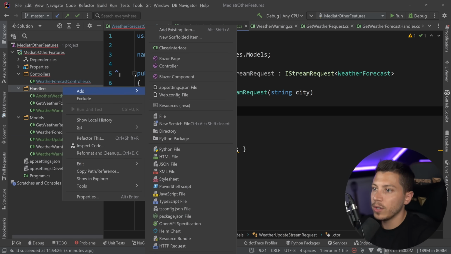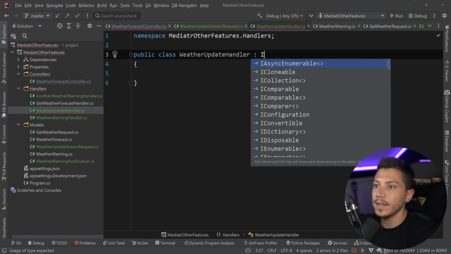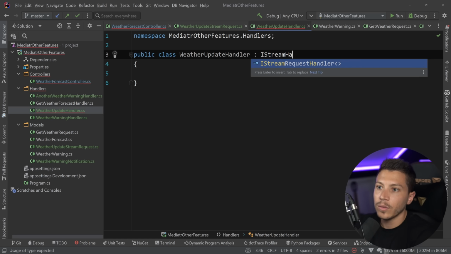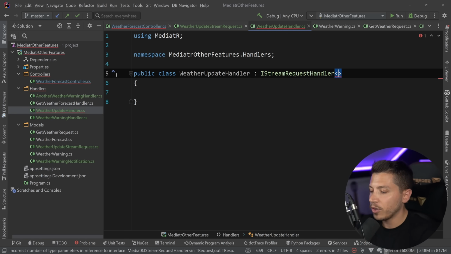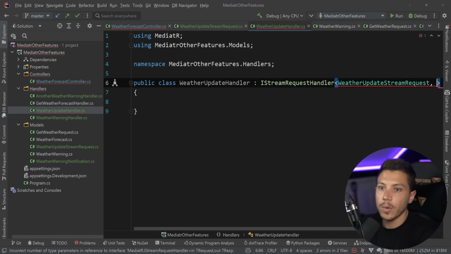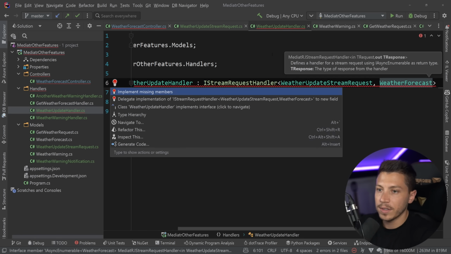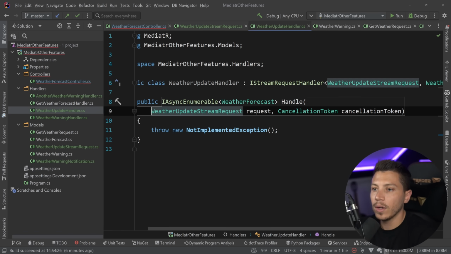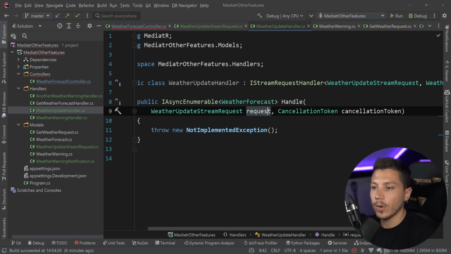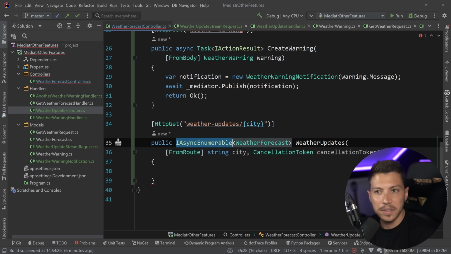And now I'm going to create the handler, and the handler is going to be a weather update handler. What this needs to implement is the IStreamRequestHandler. The first parameter is just the request we just created, so weather update stream request, and the response is what you're returning. In our case, weather forecast is the object, and then we implement the only handle method this thing needs. It has the request as an object, the cancellation token, and it returns the IAsyncEnumerable, which is the same thing our controller returns. That's important. We're going to see why.